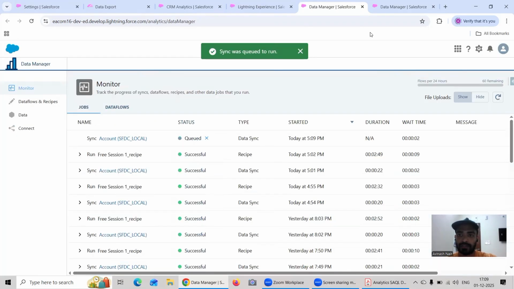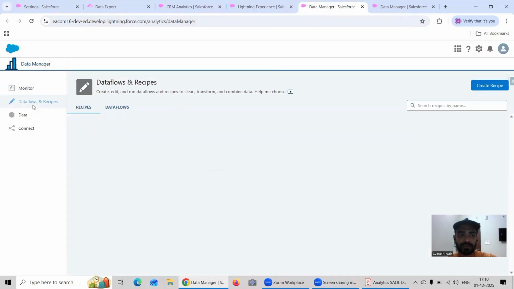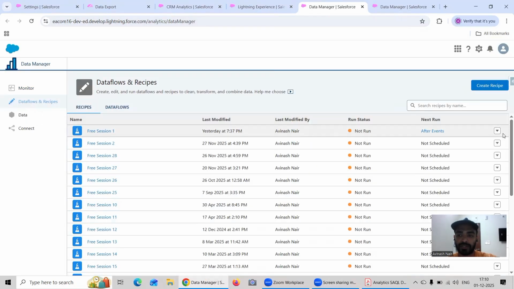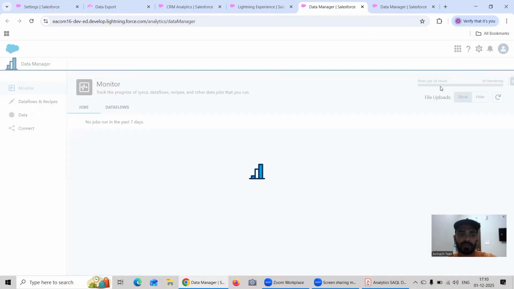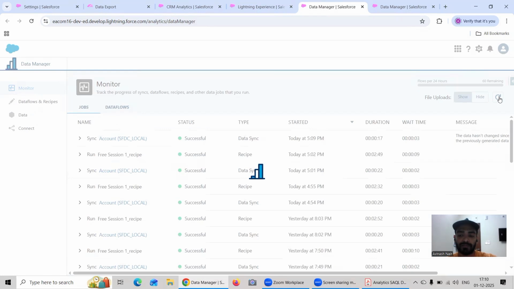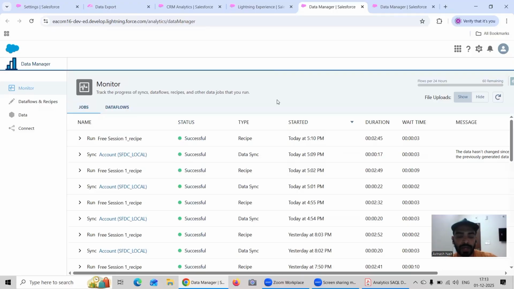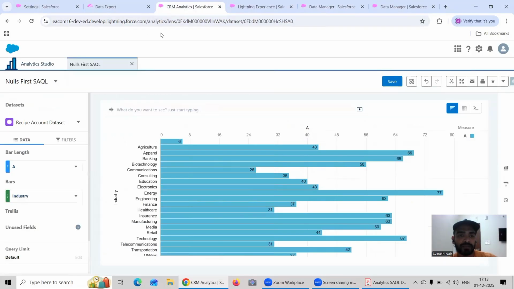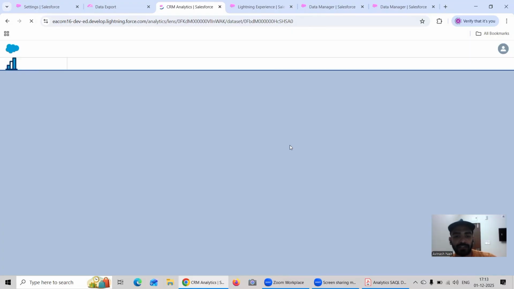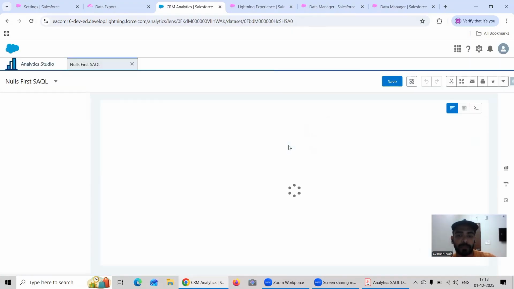So let's see. Basically this ran successfully, the sync. And now I will once again run this particular recipe, okay? So again, I will come to this monitor. It is in queue, so we will monitor once again. Okay, as you can see, this recipe ran successfully. Now I will just refresh this lens because I already saved it as a lens. I will just refresh this one.